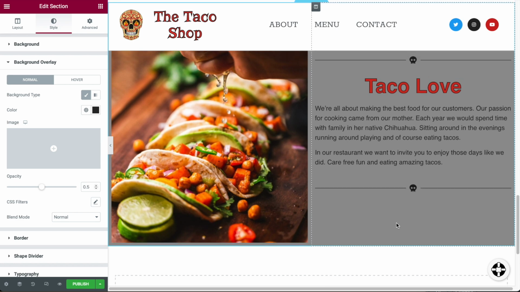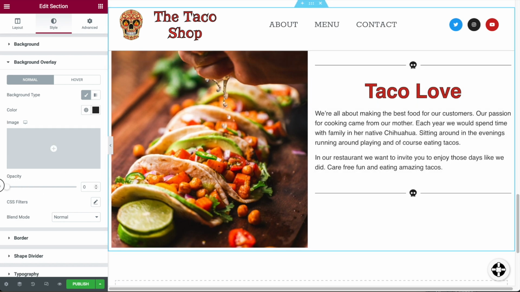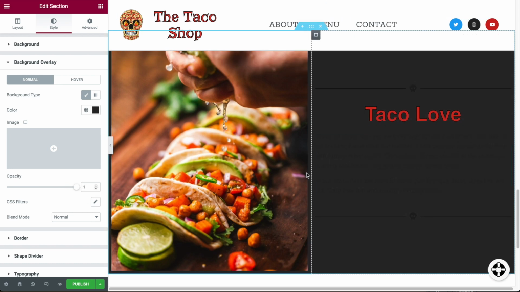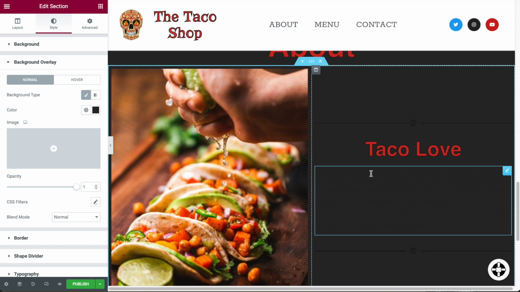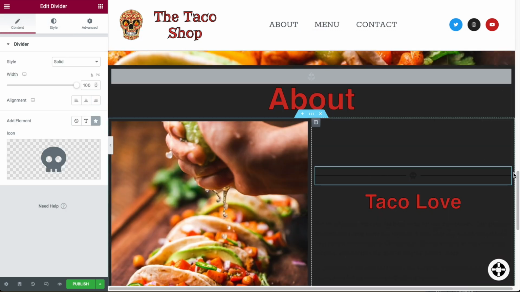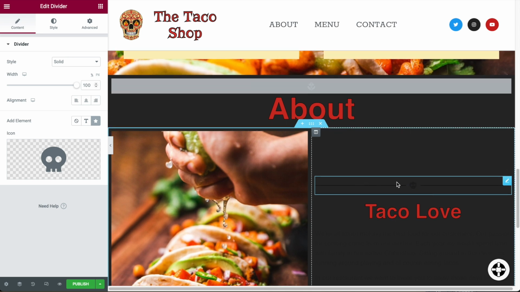Why is it a lighter color? Okay, because the opacity for some reason is set to 0. Opacity we want set to 1. Don't really want that option there, but there we go. And then we'll just go through here and use the lighter color again for the text here.